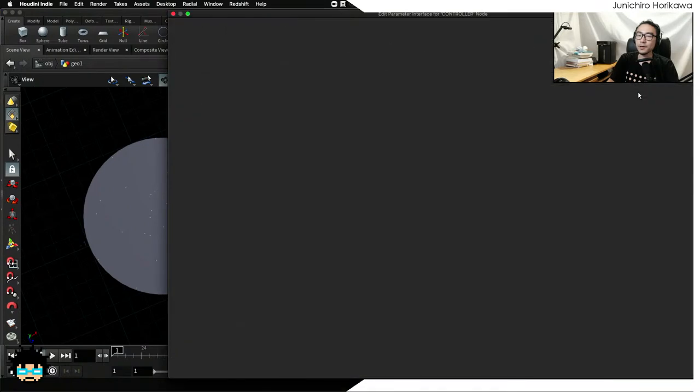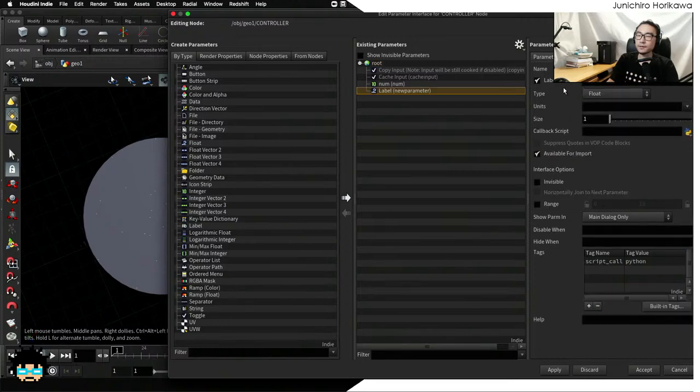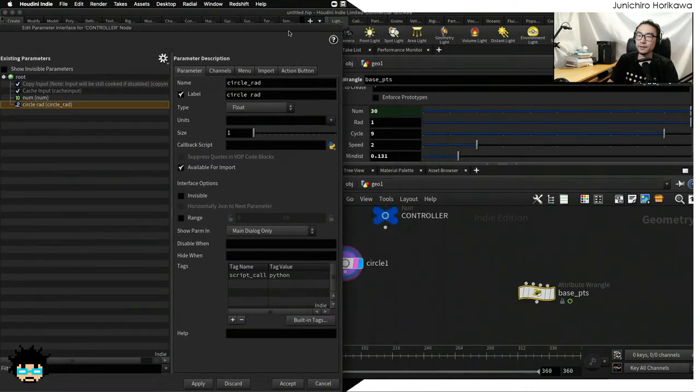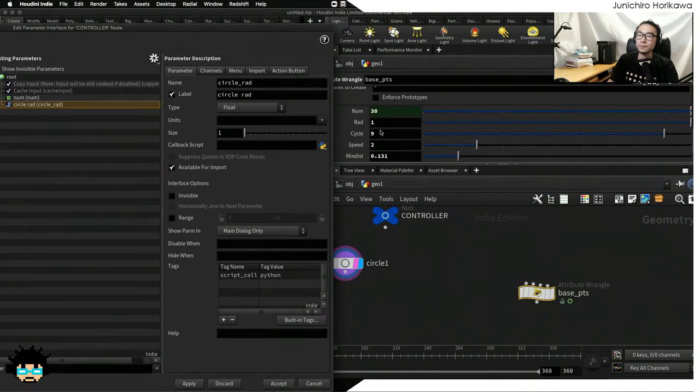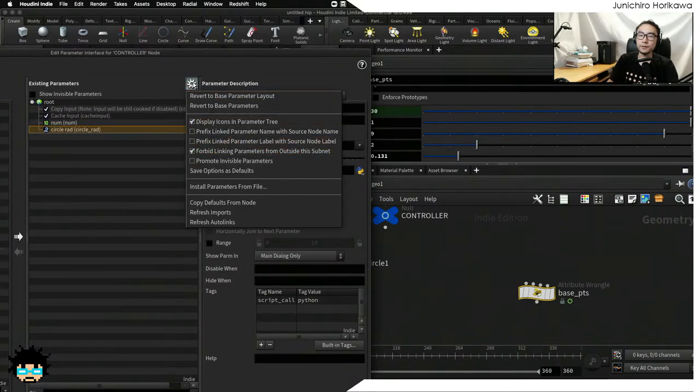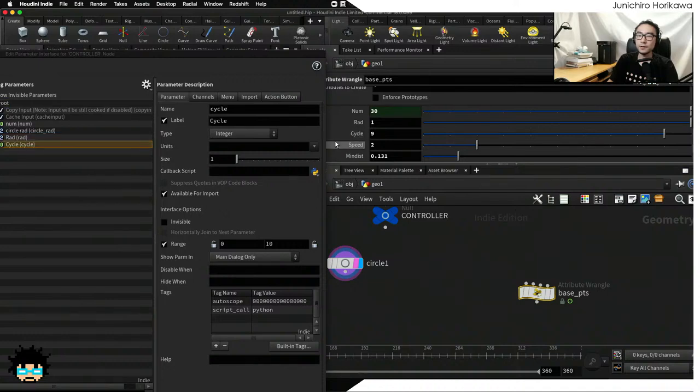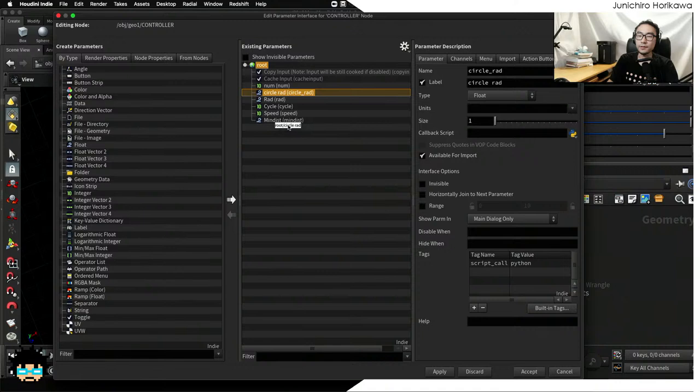So let's also create some parameters for this circle, such as circle radius. I could also bring up the parameters that I have set here, like the radius of each small circle, the cycle of the wave, the speed of each circle, and the min dist parameter, like a center offset value. To do that, I'm just going to click this gear icon, check off the for-bit linking parameters from outside this subnet, and then drag and drop each parameter that I want to bring up. Let's bring this circle radius to the bottom.